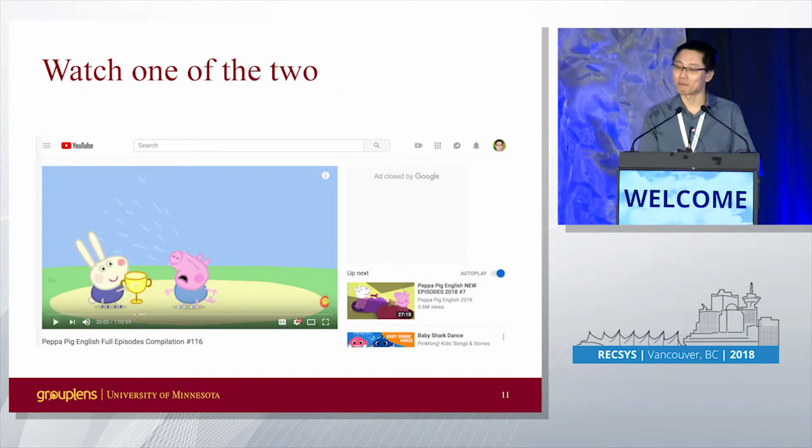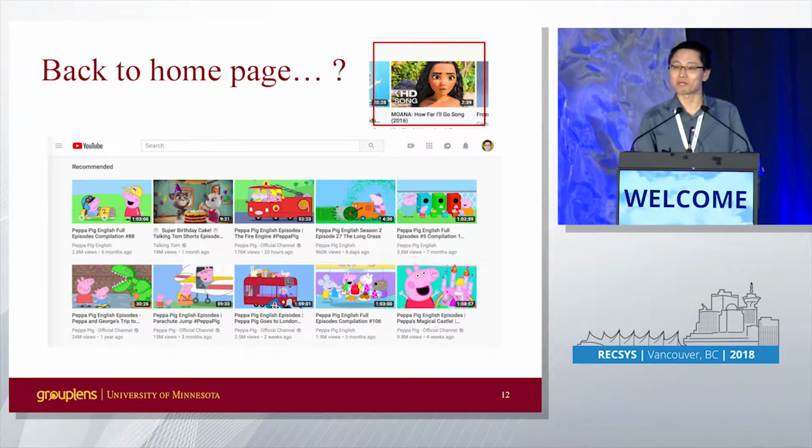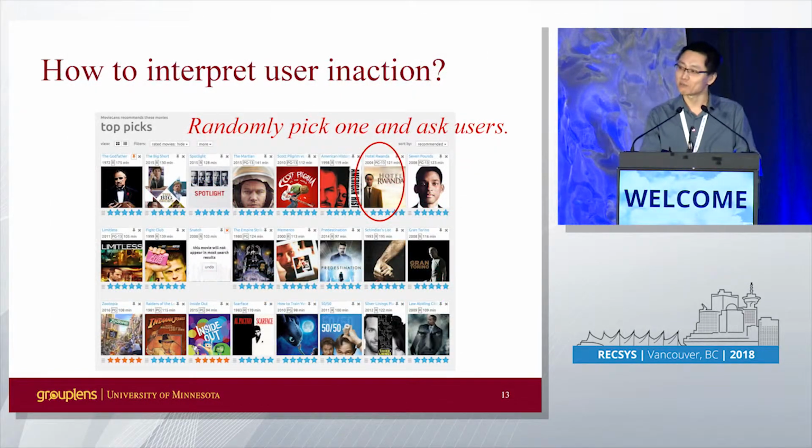We first go to Peppa Pig, and we watch Peppa Pig for a few stories. Then we come back to the homepage, and it completely changed the recommendation. Where's my Moana? As you see from these examples, failing to correctly interpret user inaction, or just ignoring it, can create user frustration or confusion, negatively affecting user experience. So now the question becomes, how do we interpret user inaction?